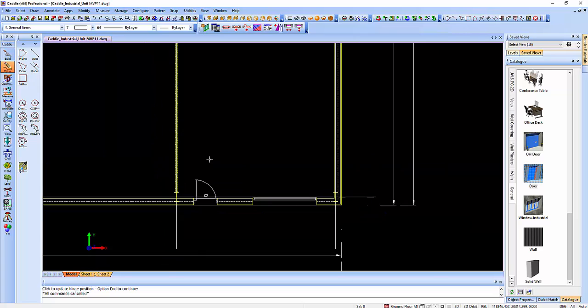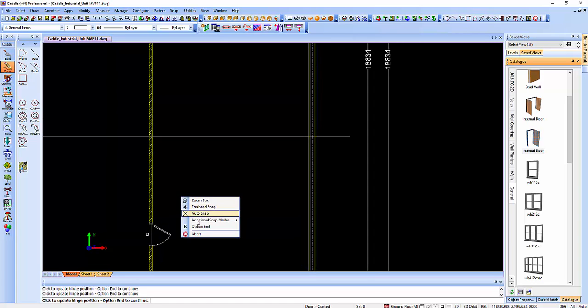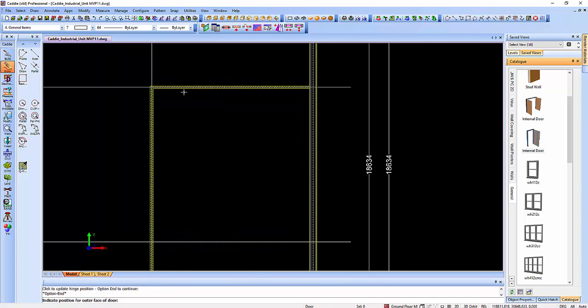And when we're putting in internal doors, well, scroll the catalogue, we've got an internal door here, and we can just drop that in there. We can see our grid line underneath, and if we do an option end, we could put in another door there. So again, just toggling around until we get to where we want it to be.